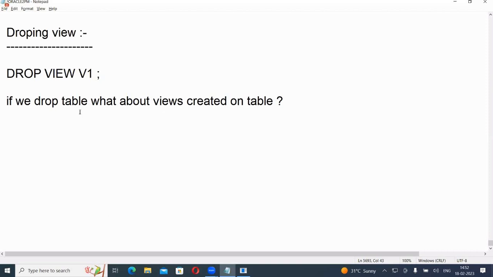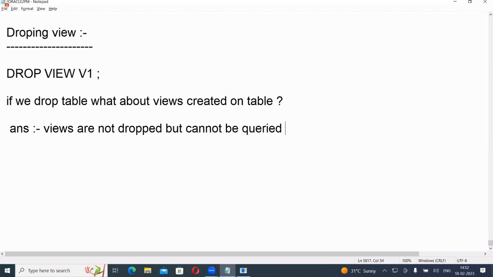So what is the answer? If you drop a table, what about the views created on the table? The views are not dropped, but they cannot be queried. Cannot be queried means you cannot run queries on the view. If you run queries on the view, it gives an error.